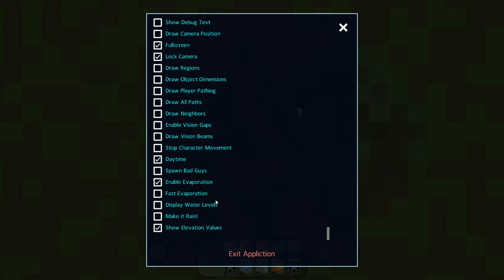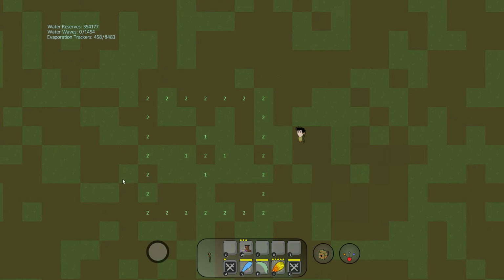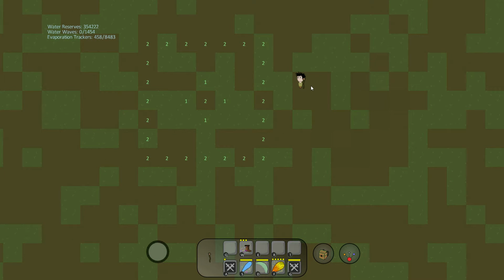There's another debug visualization that lets us see the actual water value of each cell. And this water reserves number, so in the system there's conservation of water. Water's never created or destroyed, but rather it comes down from the clouds onto the ground and then it evaporates back up. So this water reserves represents how much water is trapped in the clouds. And you can see that number is constantly going up because water in other places in the world is evaporating and it's adding to the reserves.